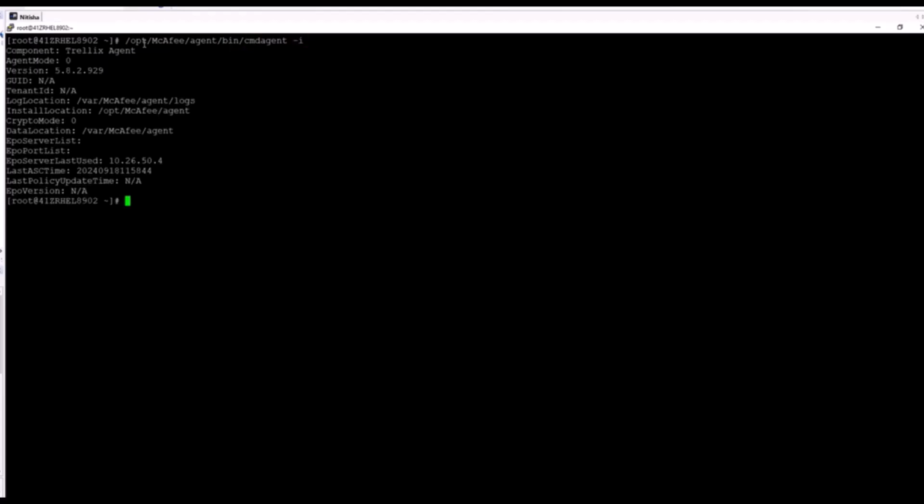I will use the -i switch, and here you can see the version of the agent, which is 5.8.2, and the EPO server list and EPO port list are blank. That means this machine is not reporting to any EPO server and it is in unmanaged state. Let's try to provision it to our EPO server.